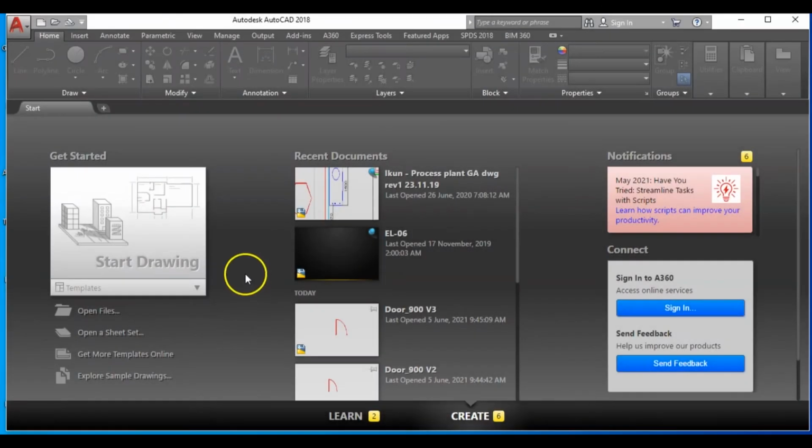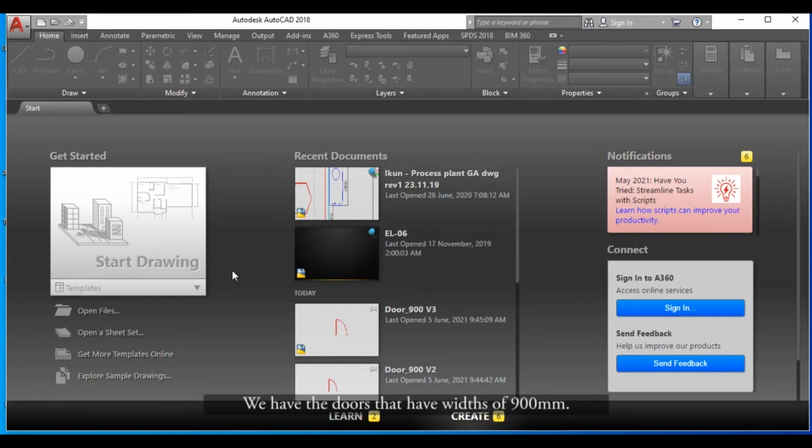Hi, today we will learn how to make doors. Now there are different types of doors. We have doors that have widths of 900 mm, we have those of 750 mm, and so on.